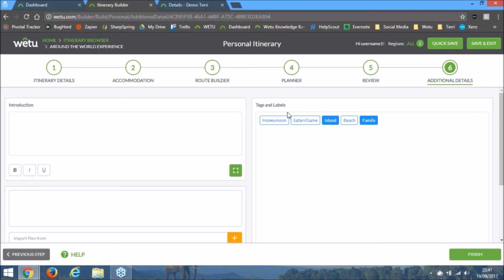Next to this, we've got tags and labels. So as I mentioned, when we were in the itinerary browser, you can label and tag your itineraries simply by clicking on the options that will be listed here based on the tags that you have created in your admin panel, and those will now be assigned to this particular itinerary. You can just click on it again to unassign that tag from the itinerary.